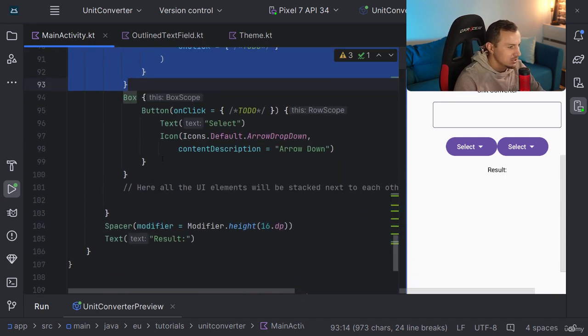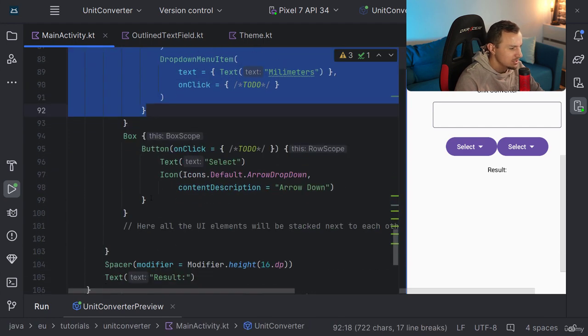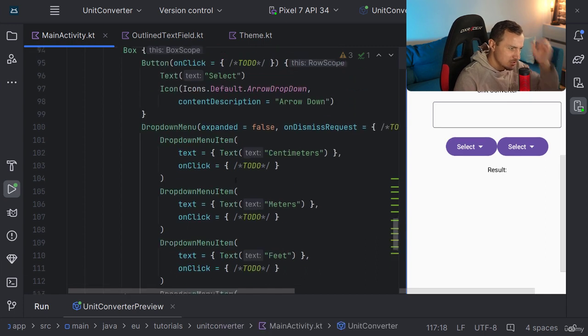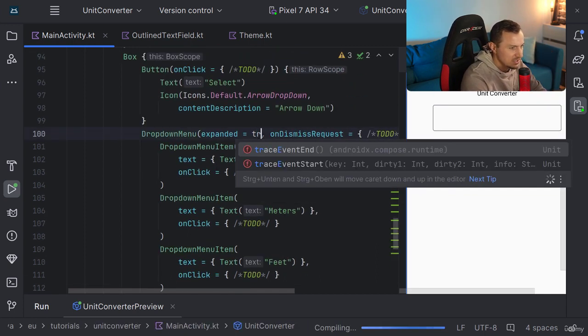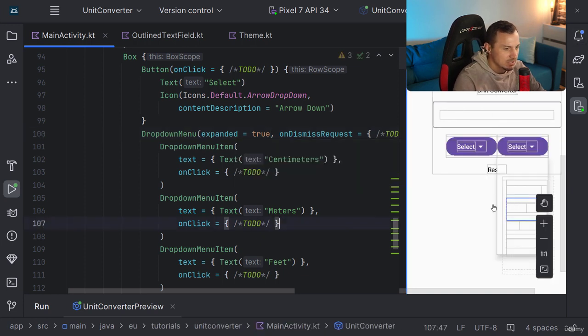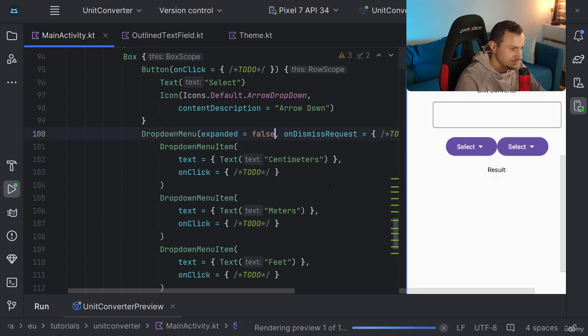All right, so now that we have that, let's go ahead and copy this drop-down menu, including its items, and put it underneath here as well. And it will look pretty much the same. So now if I set that to true, in the preview, we will see that now the right-hand button has a drop-down menu underneath it. All right.